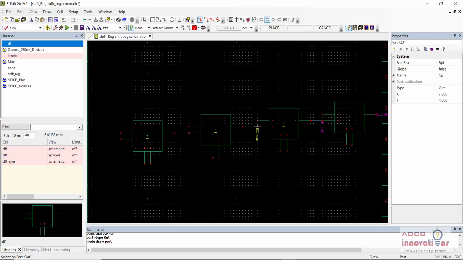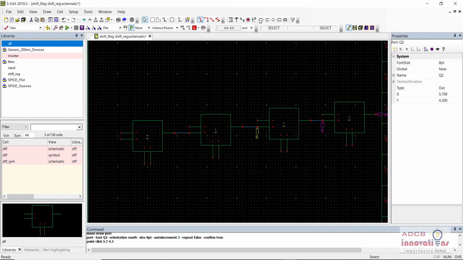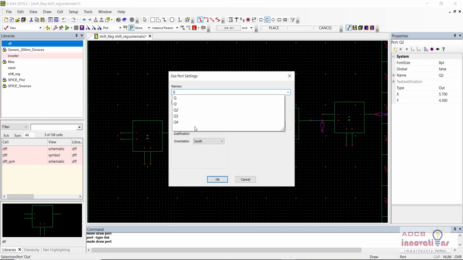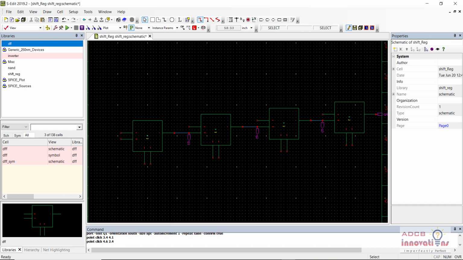Similarly, this one is Q2, and this one is Q1. All right, so we have connected the output ports. Now what we need to do is connect the clock. Okay, so we need to have the common clock.